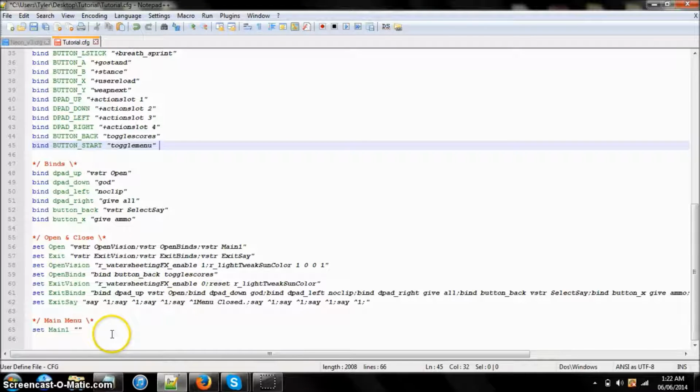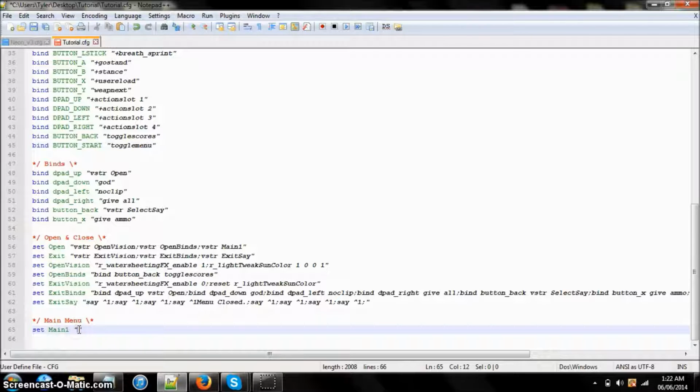Now we can just start on the main menu. If that was too fast, just pause it. In the process of doing things, just pause it so you can give yourself time to do things. So we can start on the main menu now.